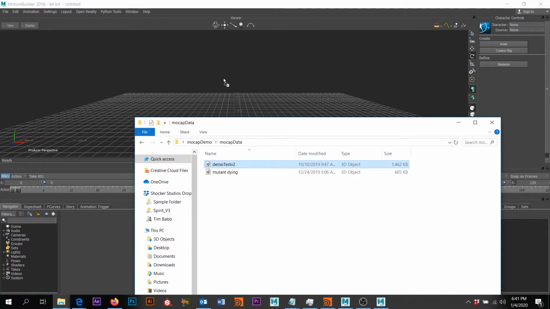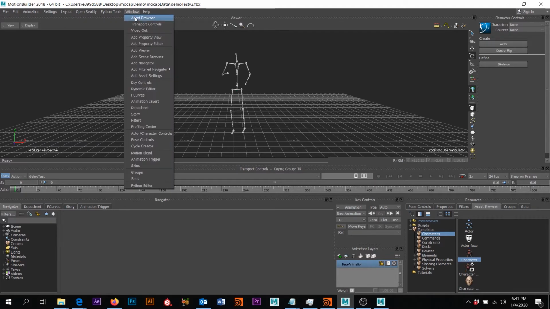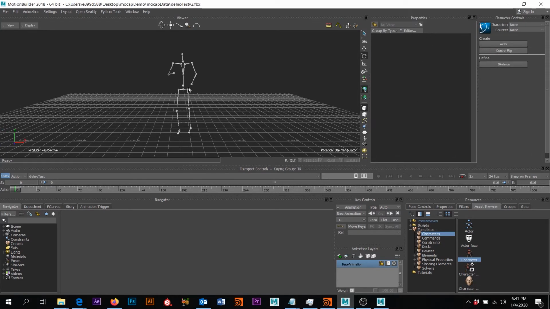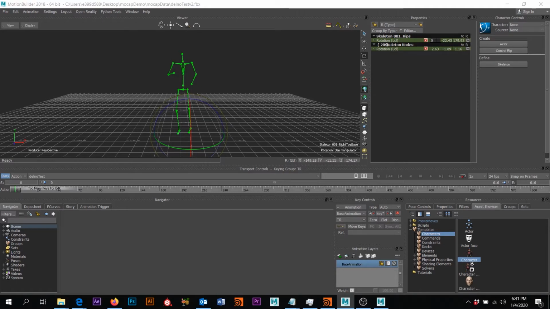So I'm going to drag the Motive file in first. This is mocap, so we want all takes. Okay. Let's go ahead and click Window and Add Property View. I'm going to dock that right there. Okay. Drag a big box around all my joints. Change this to type R. Click on the first field. 0 tab 0 tab 0 tab 0 tab 0 tab 0. Enter.